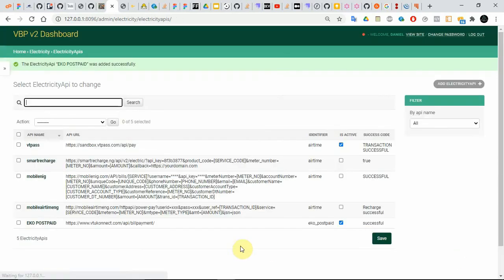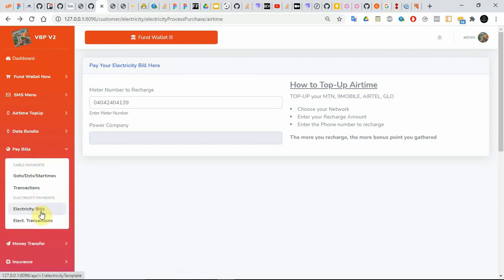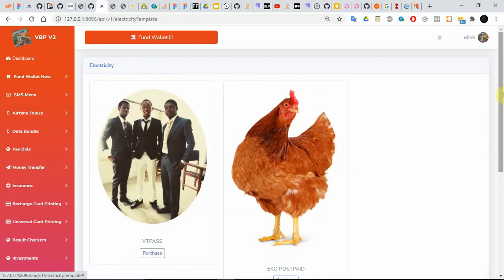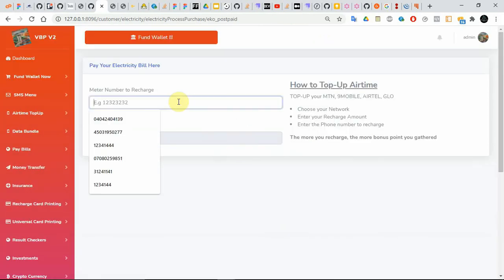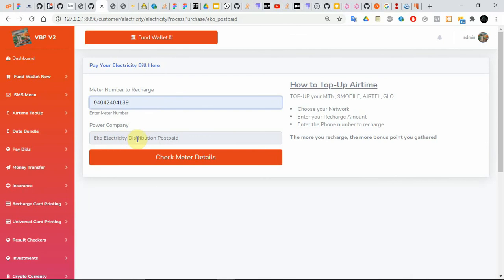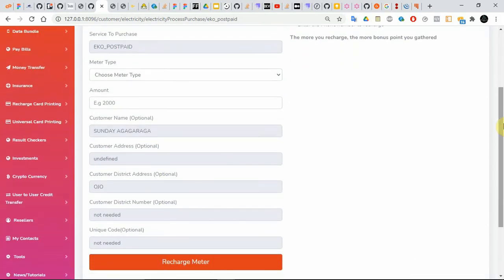We now have that eco prepaid, and you can see. If you now go back here to try to purchase something, we now have 2, right? So now we can purchase. If you enter anything there, we should have eco electricity description postpaid. If you now click on check meter, I think this should work. I'm not sure. If it does not work, fine. Okay, it even works. So we can now purchase what we want to purchase.